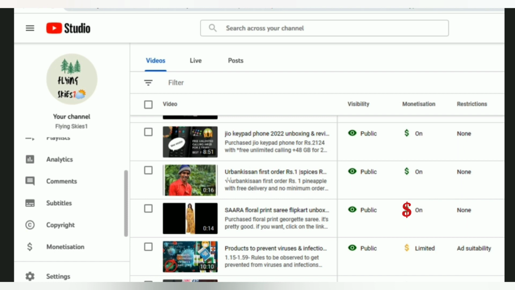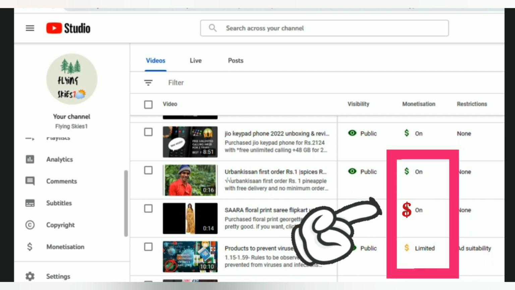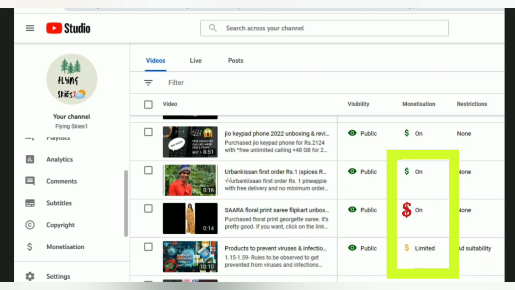As you see in the picture, you have to turn on ads, otherwise called the monetization dollar symbol, for all your old videos after monetization. This is how it looks when you turn on the monetization dollar button. It will be green in color and yellow in color and red in color.